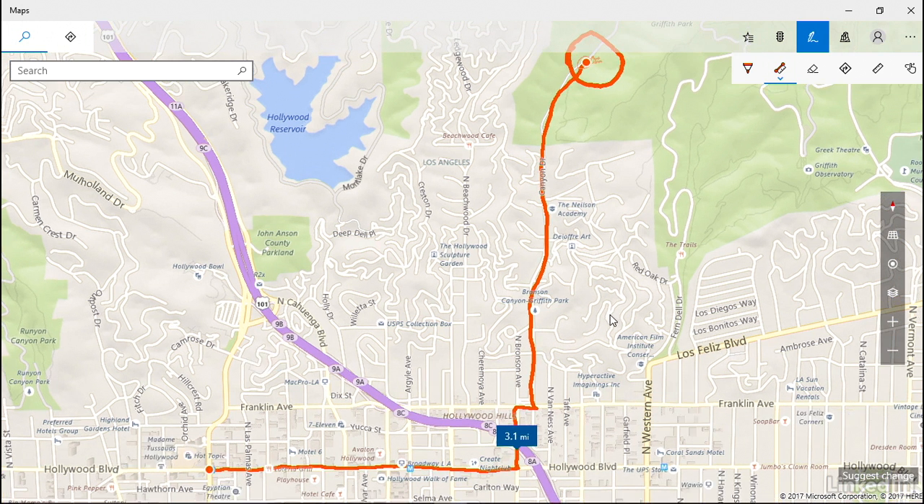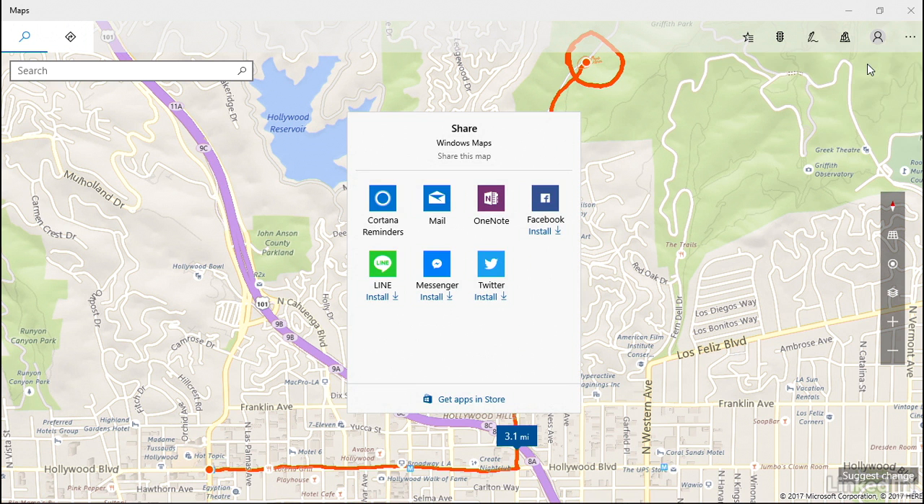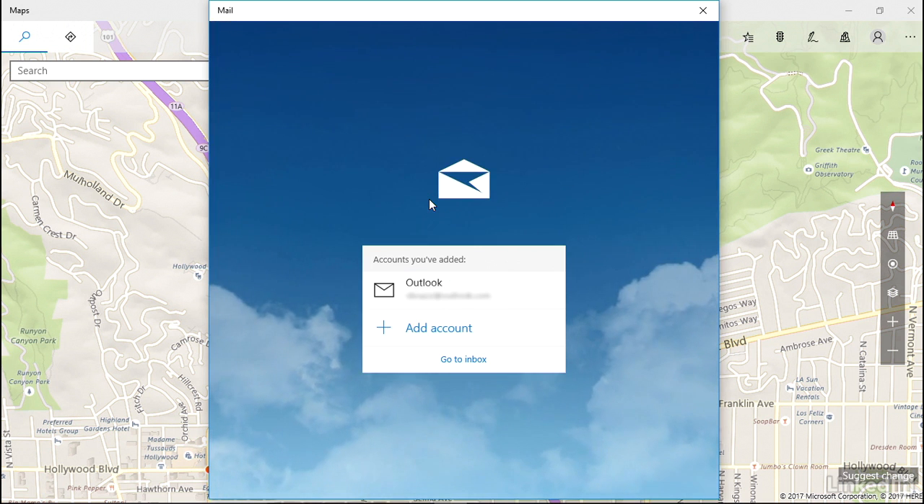So from here, I could do a few things. Maybe I want to share this map with somebody. I could go to this button here near the top right corner to open up this menu. I could go to Share. And I have a few different options here, but maybe I want to share it through mail. So I'll click on that.